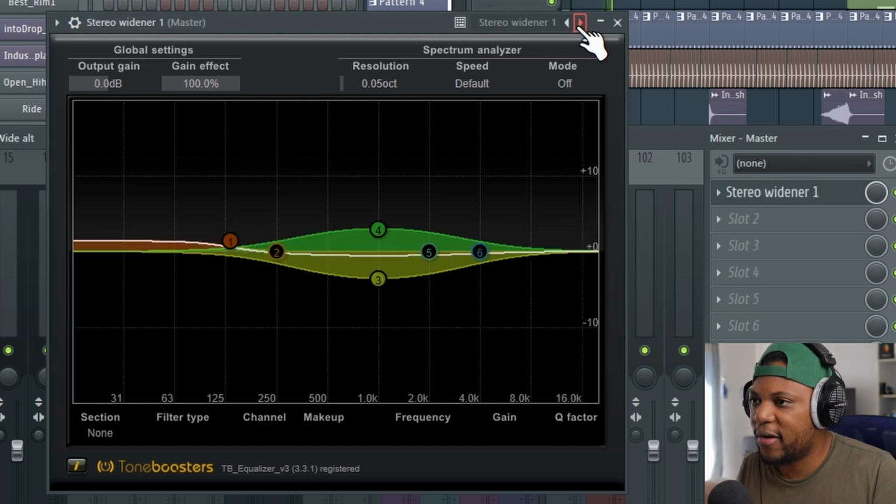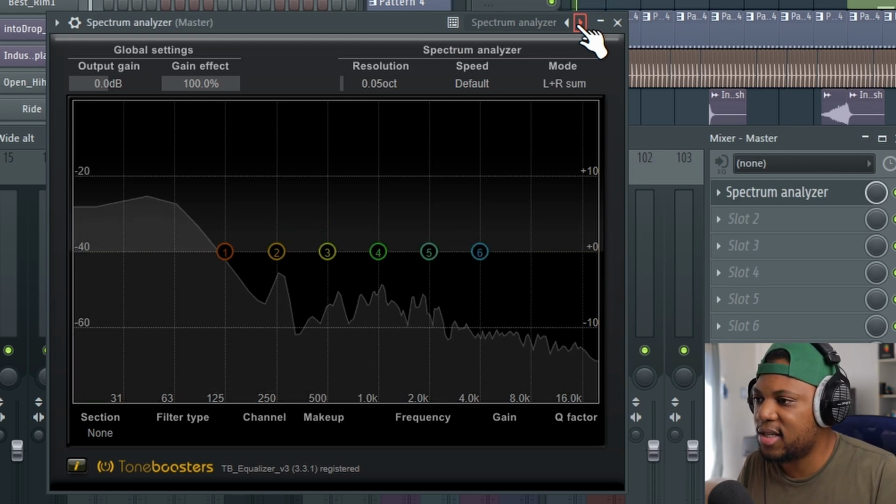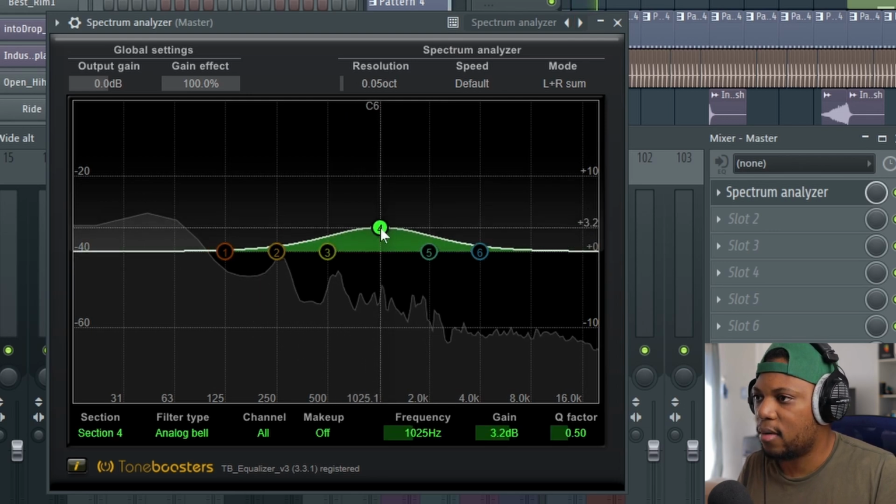So that you kind of see the waveform. And oh, there it is, boom, spectrum analyzer. So you can actually see what's happening. Wow, that is awesome.